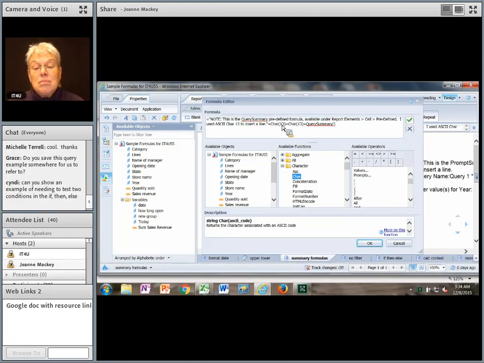And Cindy had asked, can you show an example of needing to test 2 conditions in an if-then-else? No, I don't know if I quite want to get into that quite yet. I think that's a little more advanced. I will provide an example in the Google Doc, but I don't think I'm going to get into that right now. While I'm here, I do want to show you 2 improvements since the upgrade.